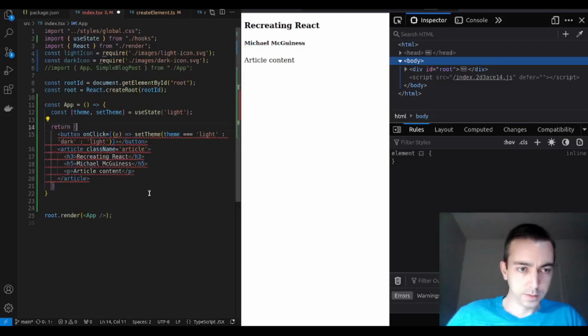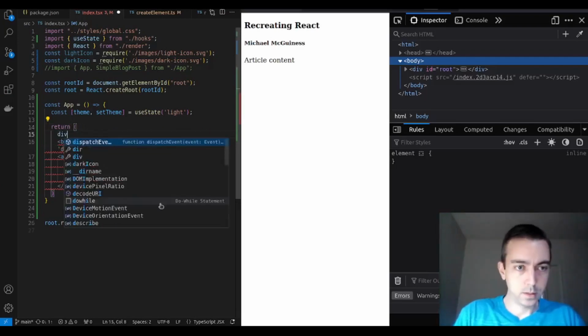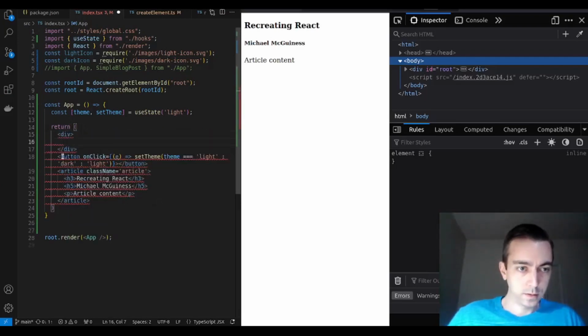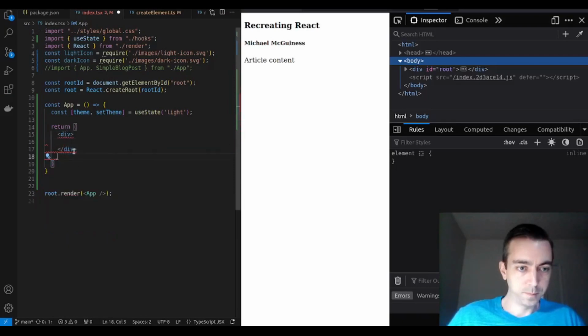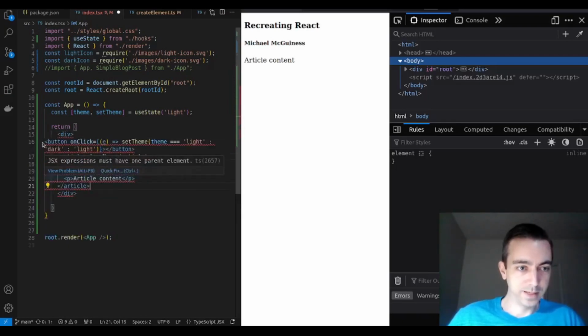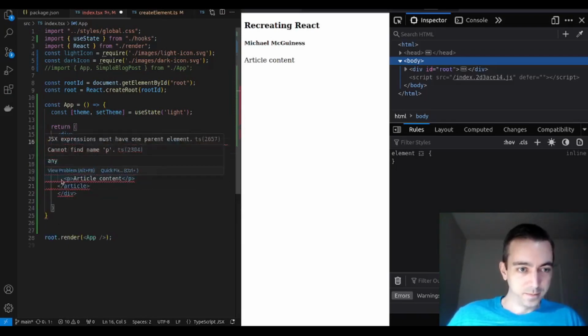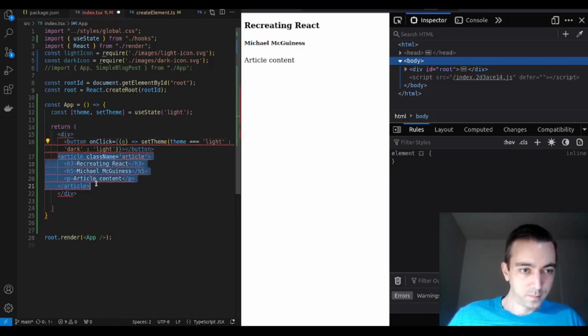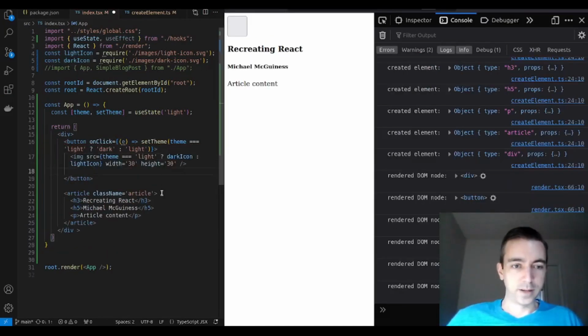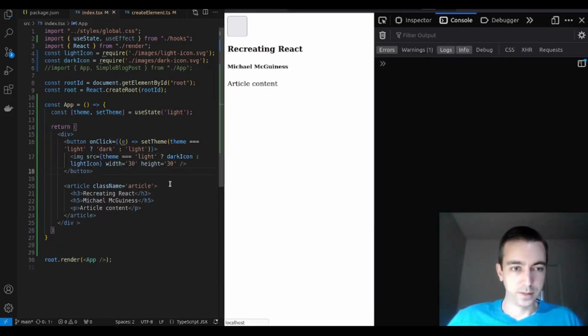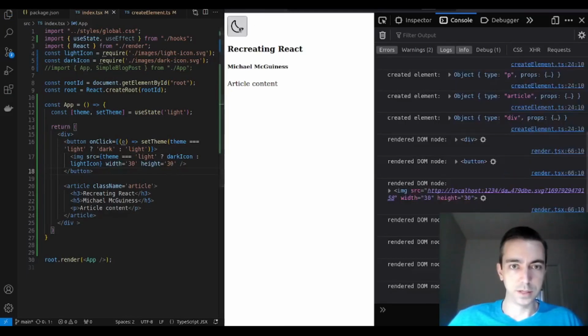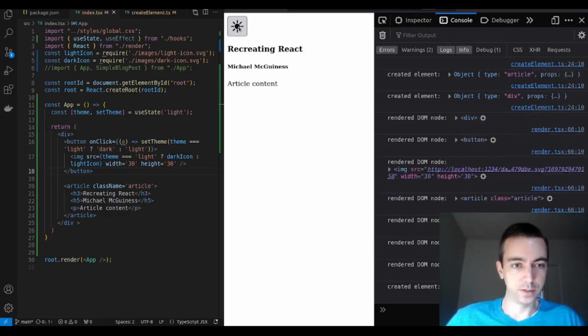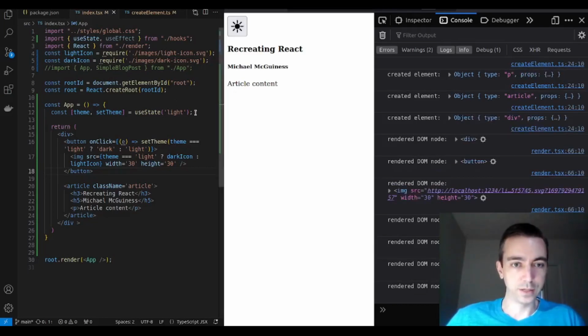And of course, this has to be all wrapped into one, so we'll just put a div there, since we don't have fragments yet. Alright, and then let's just add an image so that we can see the state change. It won't actually change the page yet from light to dark mode, but we see that the icon is changing, which means our state is also changing, so that's good.